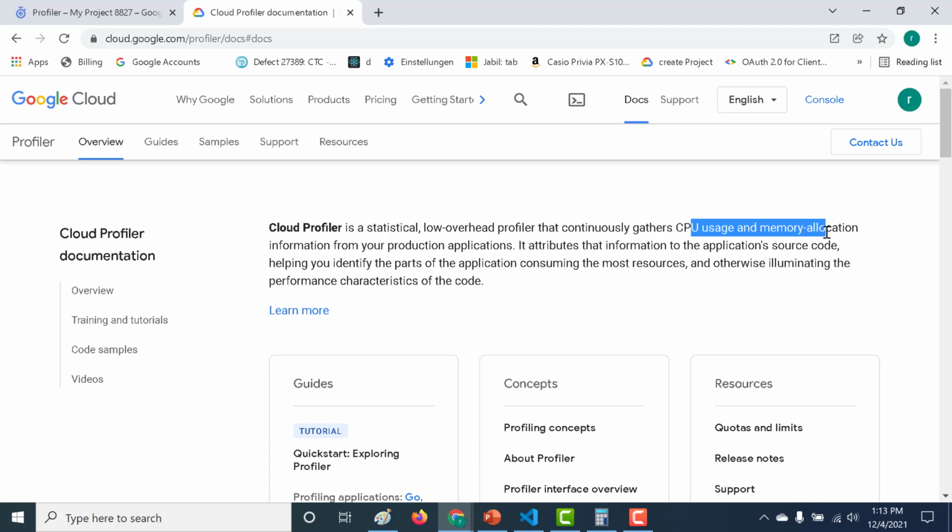Hi, in this particular chapter, we'll talk about the Cloud Profiler that is available in GCP. Now, Cloud Profiler can give you CPU as well as memory allocation information about your particular application. Now, this is based on which particular programming language you use. So, in this particular example, we'll be using a Node.js application to check the memory allocation.